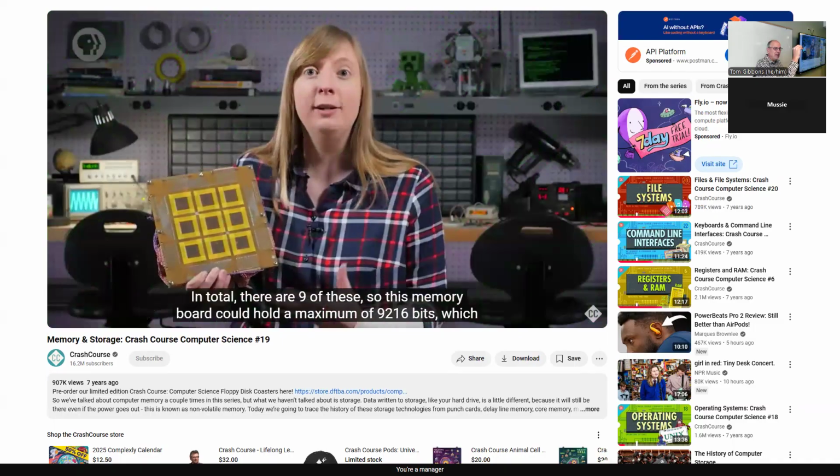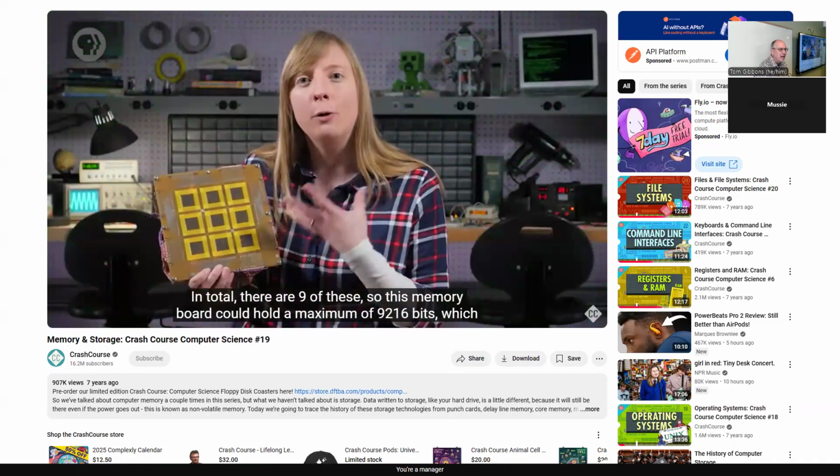I have a little bit of core memory, and you can actually look at these tiny cores. Each little donut is only about that big.